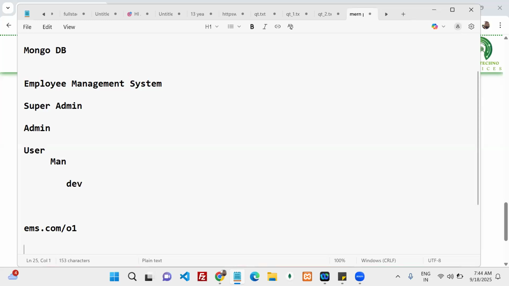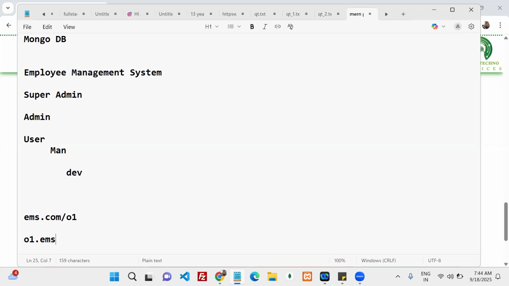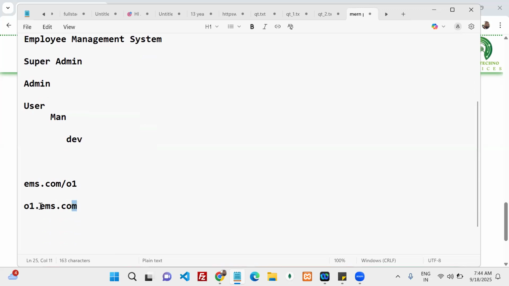The other way is that I can create multiple subdomains and deploy that same code there. Another organization is like ems.com, something like this we can give. So organization one uses this particular subdomain so that he can access his application. Organization two, something like this. This is one way. Another way is that the domain name is this one, and after that you can mention a path.